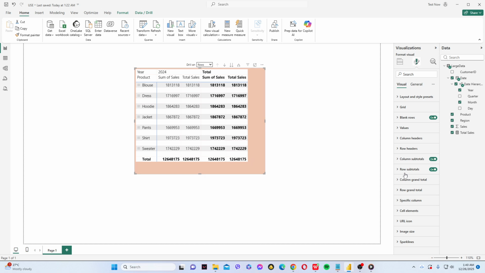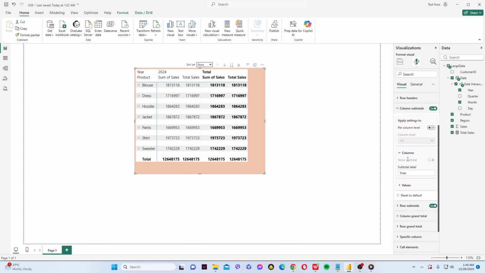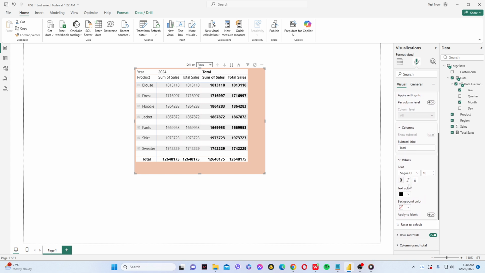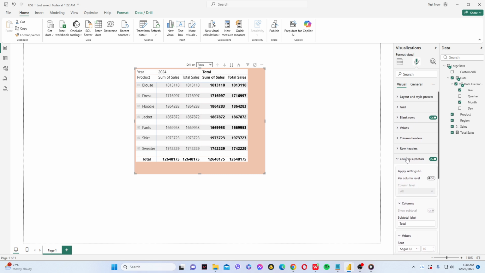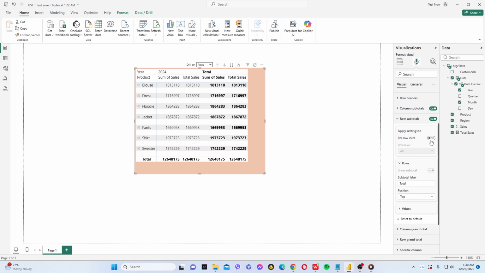Next, let's customize the subtotals so they're clear and easy to read. Use the per level control to show or hide subtotals for specific levels in your hierarchy. This is especially helpful if you have multiple fields in rows or columns, like category, subcategory, and product. Maybe you only want subtotals at the category level and not at the product level. Per level makes that straightforward.